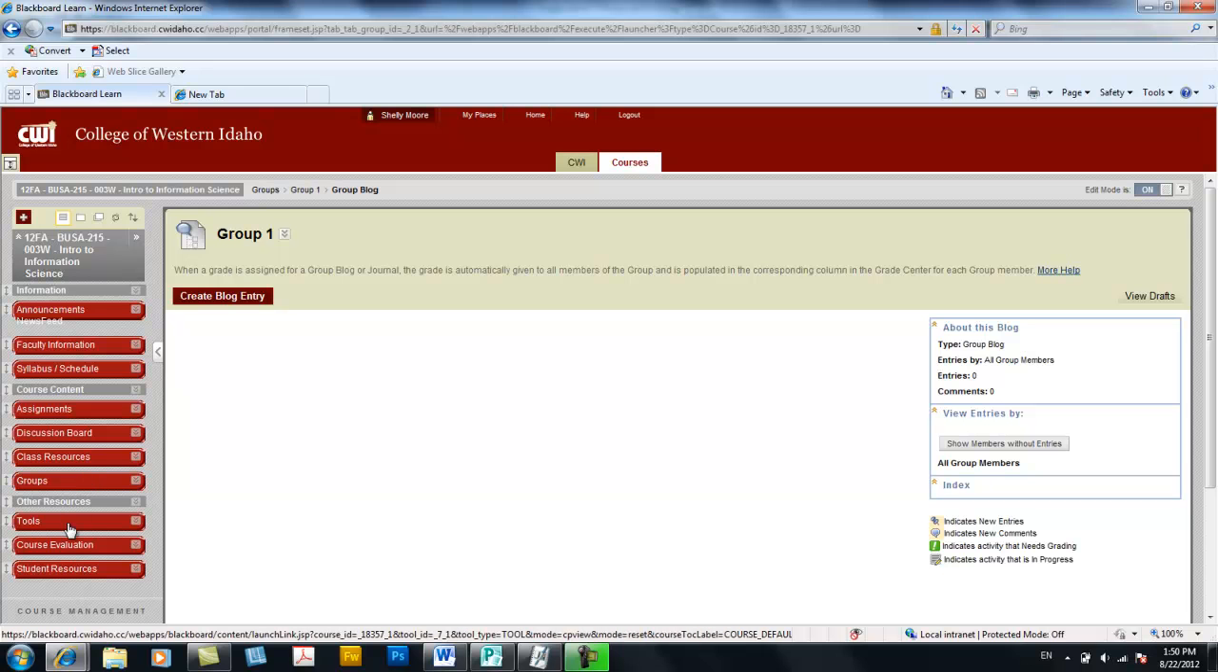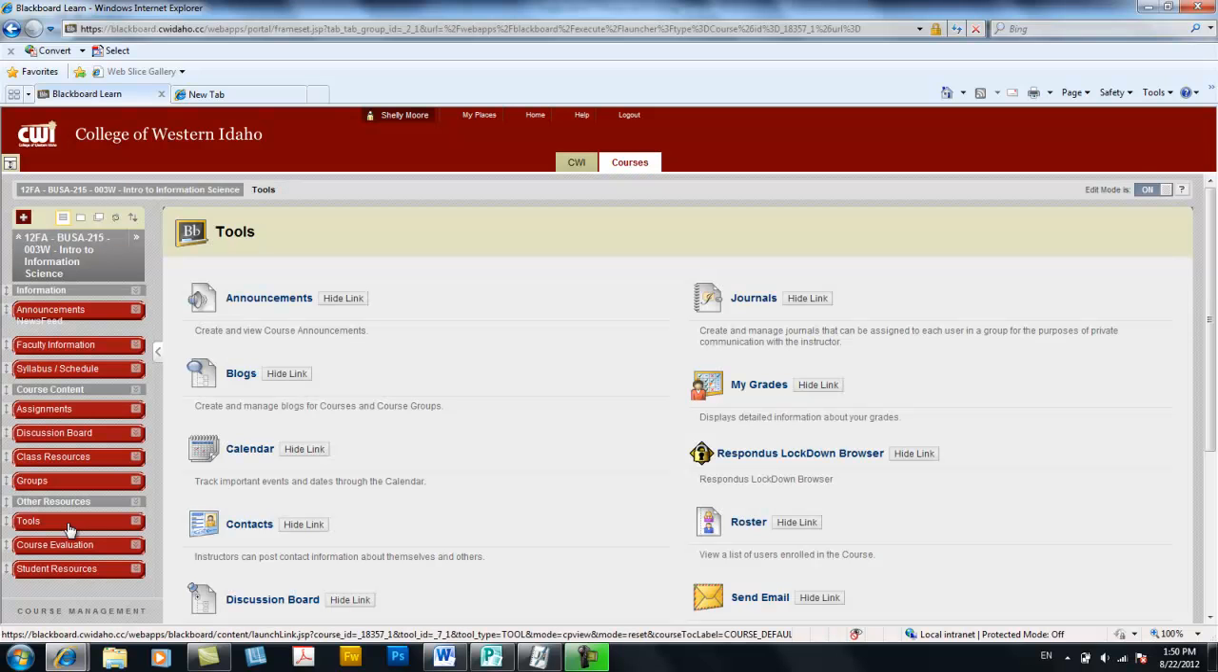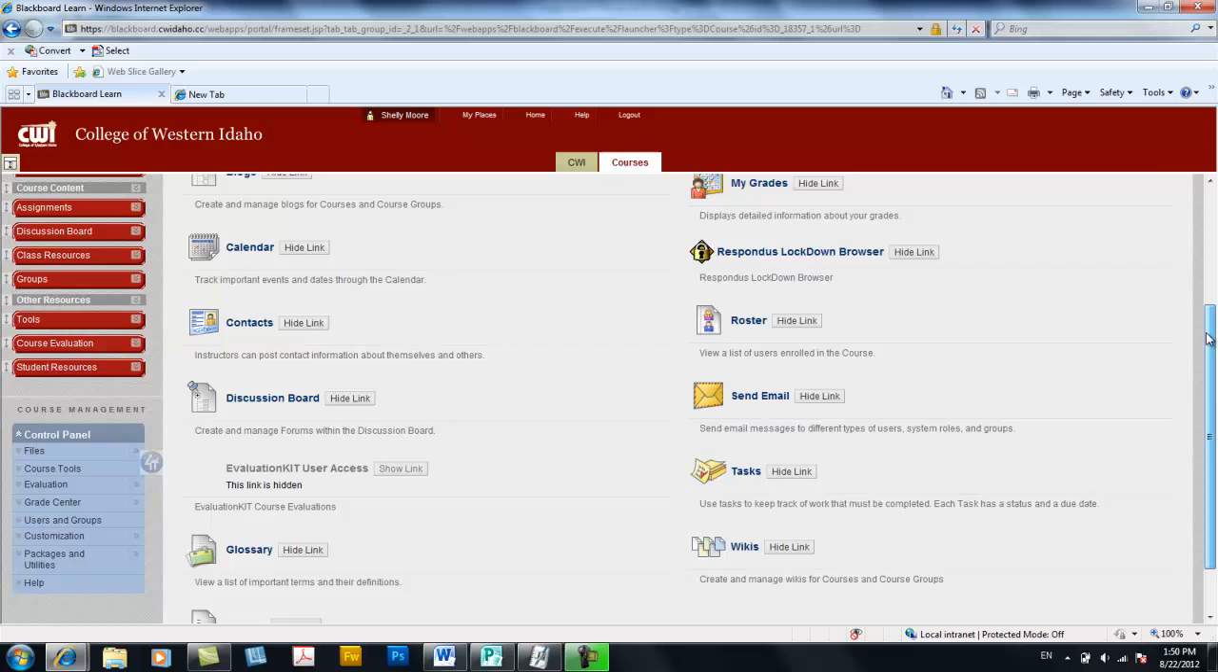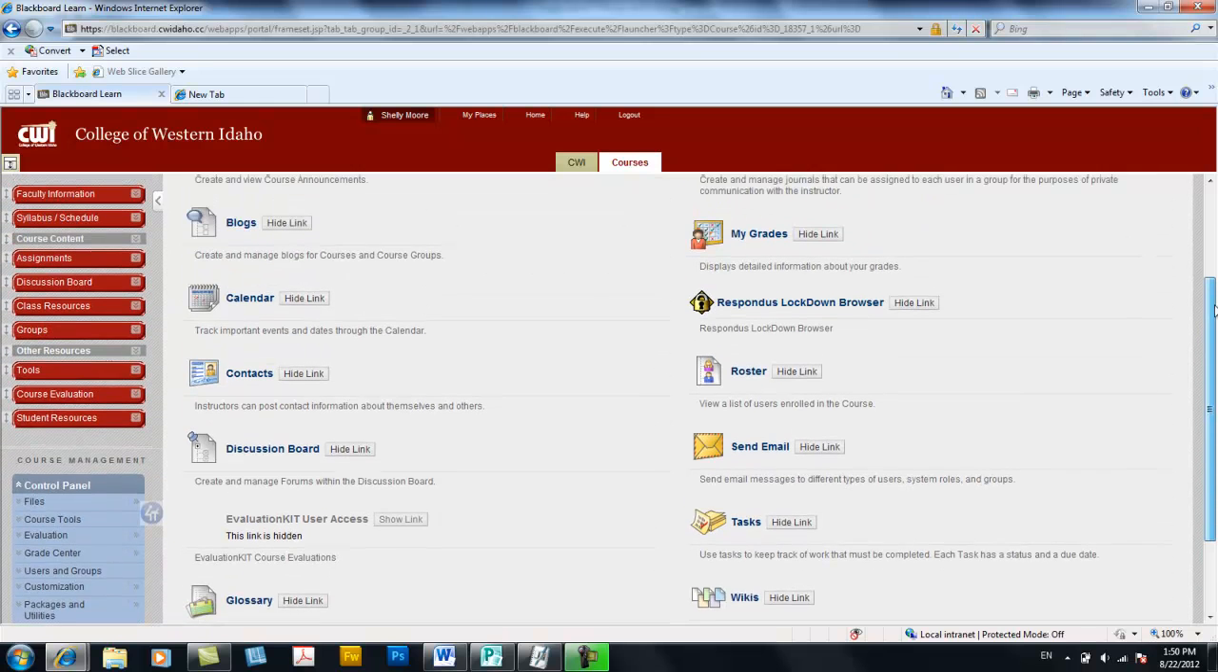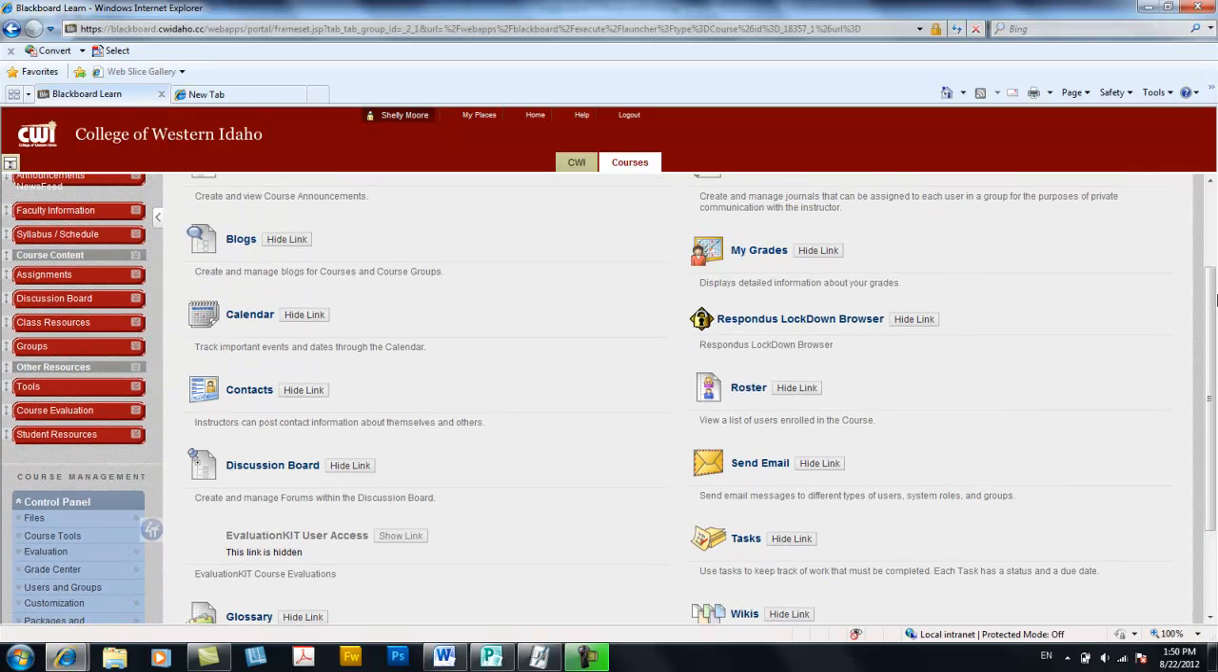Other resources we have are tools, and here's where you'll find a variety of things, and you can go to a variety of different places within here. Most of the time you're not going to need this button. The most likely times you'll want to use it would be with email. If you want to send email to me, you can do that through here. And if you want to send email to other students in our class, you can do that through there as well. It will give you all those options. You can also access My Grades from here.